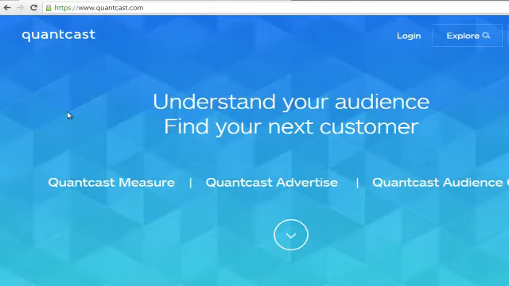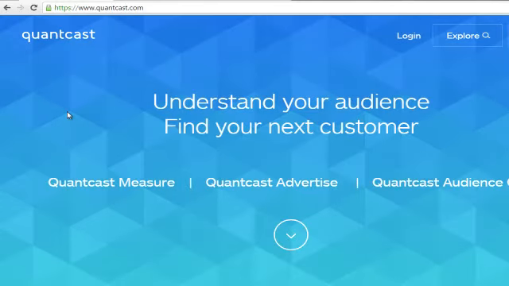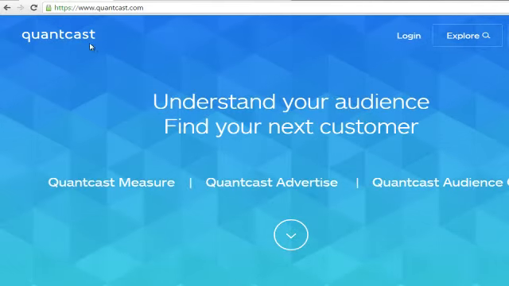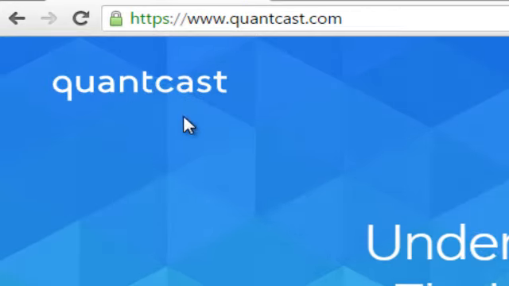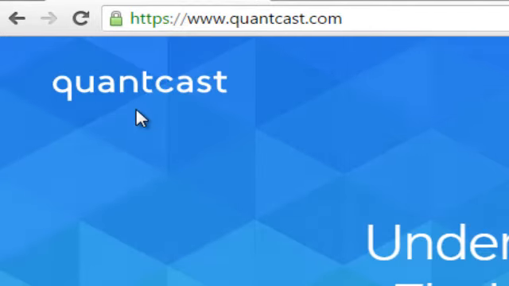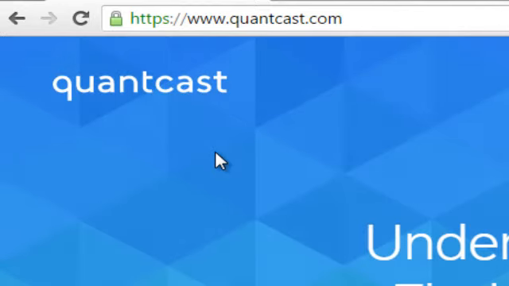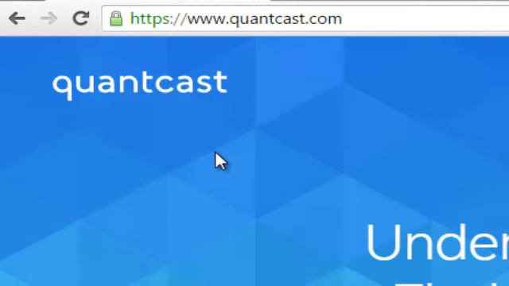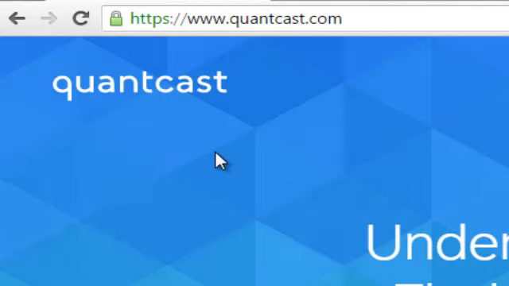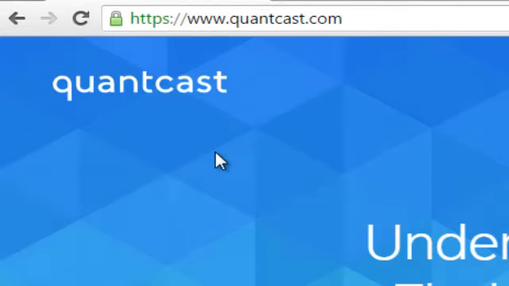So the first site that I want you to go to is called Quantcast.com. Now, I used to use Quantcast to figure out demographics, but I don't really do it anymore, just because some of the sites will have demographic data and some of them will not. Really, what I'm trying to figure out is what are the high traffic websites.